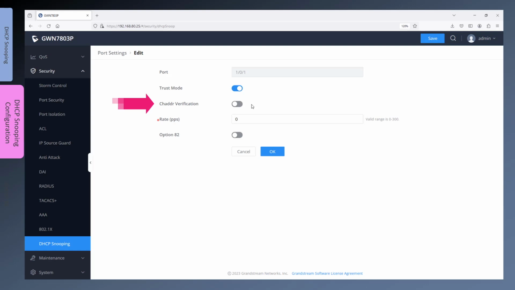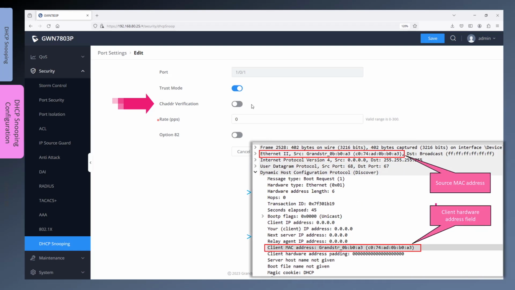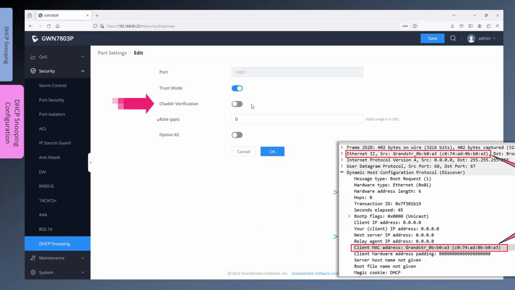The physical MAC address cannot be changed, but a DHCP starvation attack will change the client hardware address in the client request. This is a screenshot of a DHCP request that shows the source physical MAC address matches the client hardware address inside the DHCP message. If there is a mismatch, the switch will consider it an invalid request and drop it.